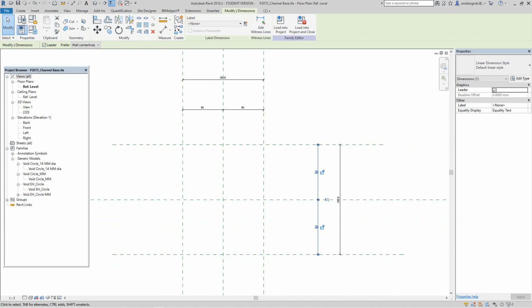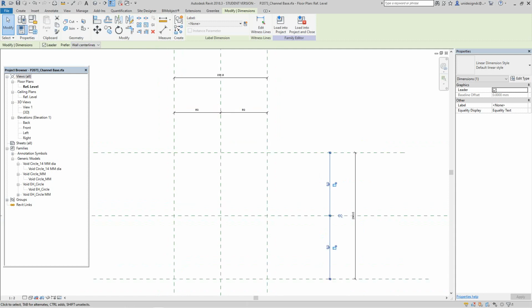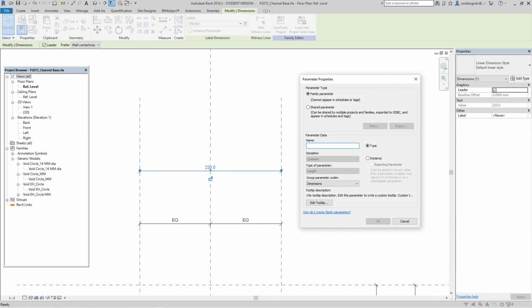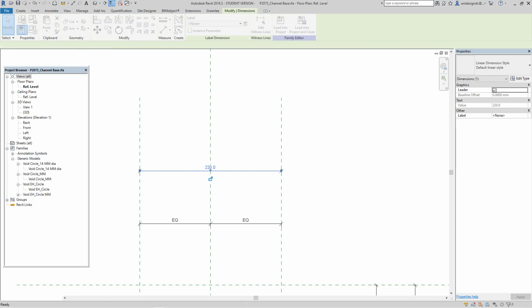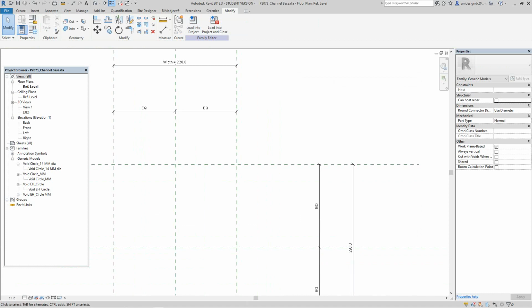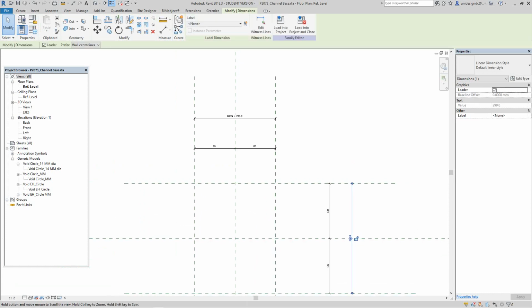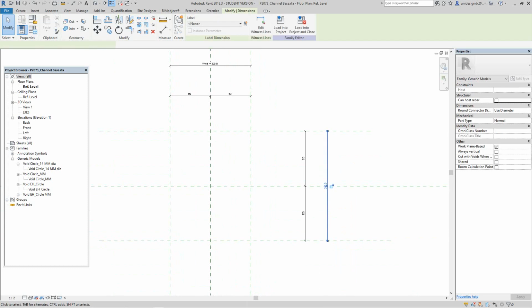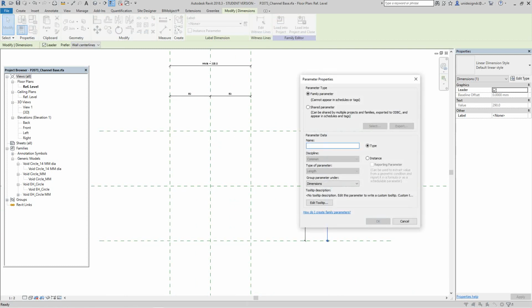So let's go this way. Let me put a label on here. We're going to go wide. Let's go width. It could be a type. Hit OK. And then this one will be depth. You might need that.